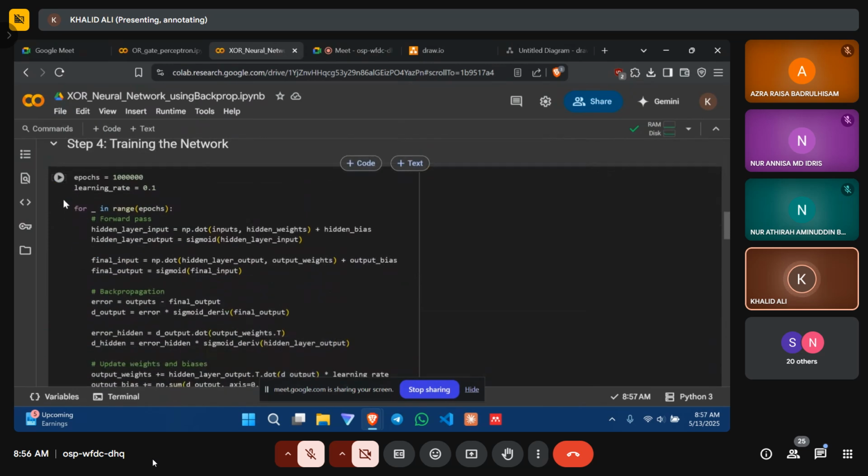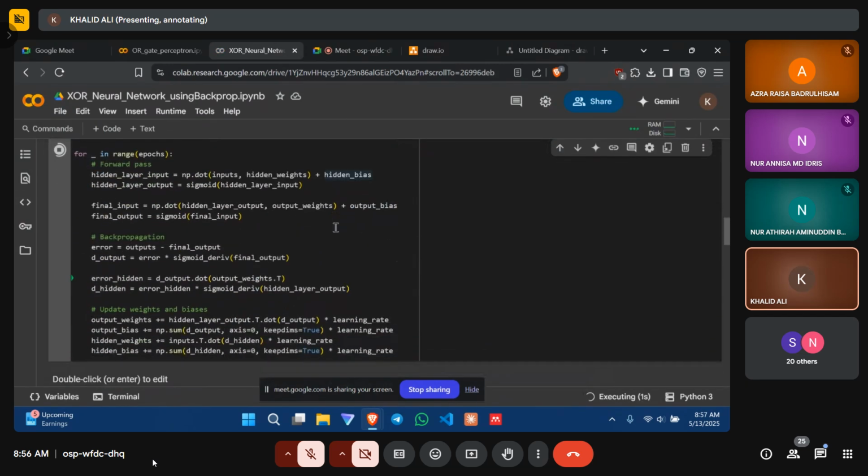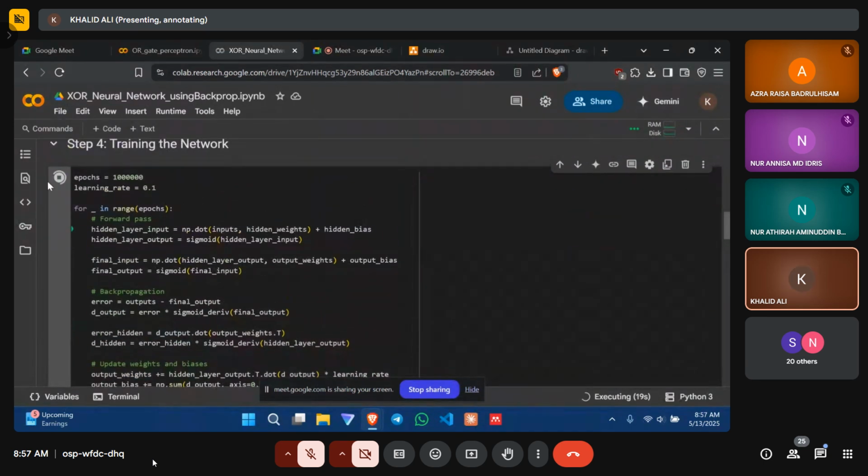Now this will take a lot of time, I think, 1 million epochs. You can see this green arrow, this is how it is training. First it is doing the forward pass, then it is calculating the back propagation, then it is calculating the updated weights and biases. This is taking a lot of time since it is 1 million epochs. Still taking time. Still executing, 39 seconds.